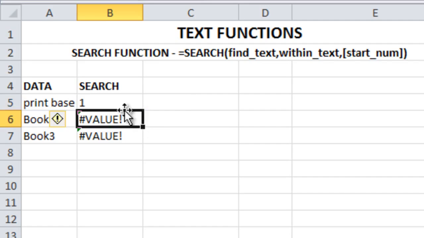This is the difference between find and search. Find is case sensitive, whereas search is not case sensitive. In find we can't use wildcards, whereas in search we can use wildcards.